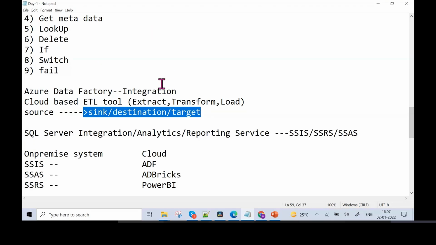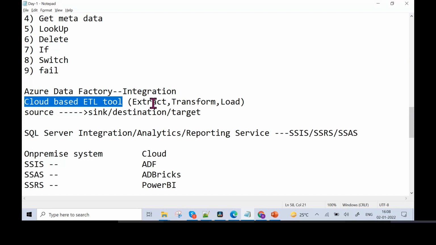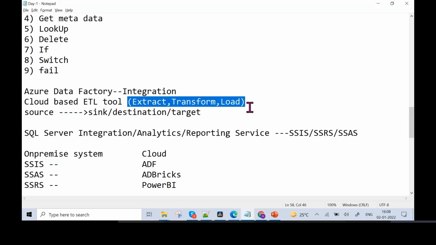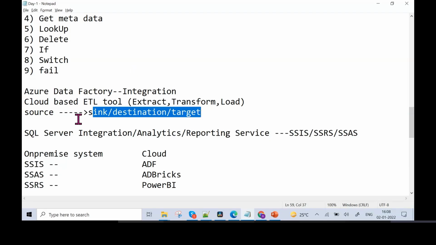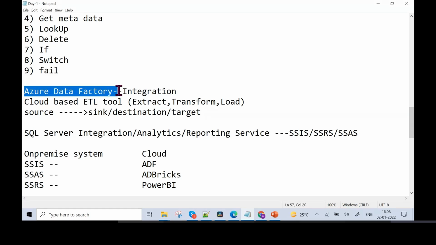So what is Data Factory again? It is a cloud-based integration service, or you can also call it a cloud-based ETL tool. What is ETL again? Extract, transform, load. If you want to move the data from your source location to your target location, sink or destination, we make use of Azure Data Factory. Not only data transformation from one location to another, we have different kinds of data movement and data processing. There are so many things available inside Azure Data Factory.